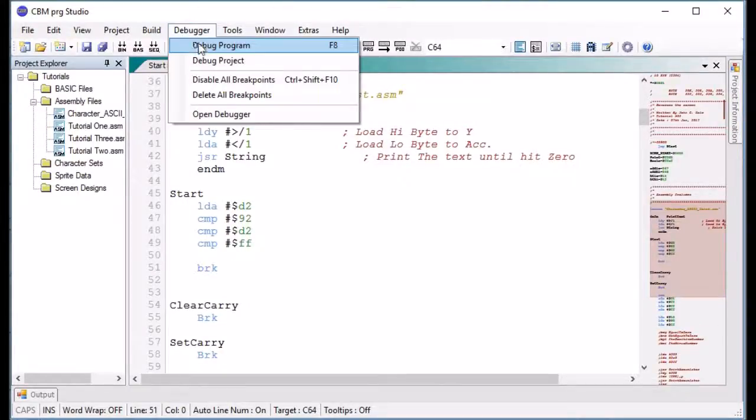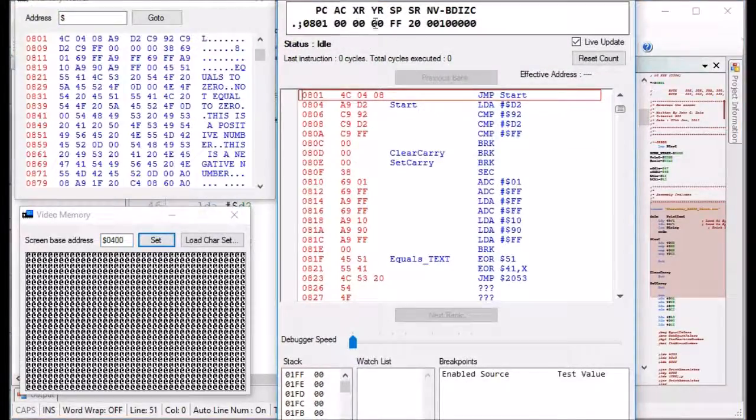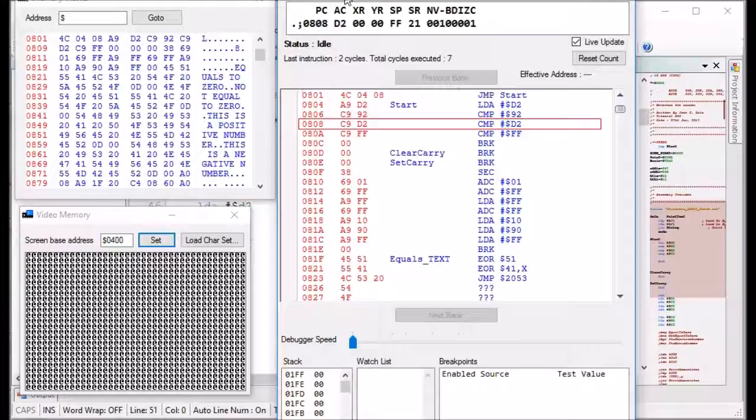So let's go into debug mode. We'll run into the instruction. So here we go, we're going to load the accumulator with D2. Now we've compared it with 92, and as you can see, the carry flag's been set, and that's it. So it looks like the carry flag identifies if it's less than it. So we'll see if that's the case.